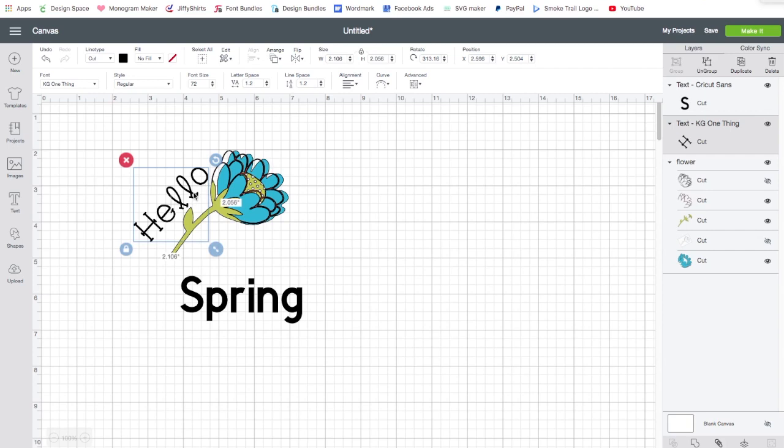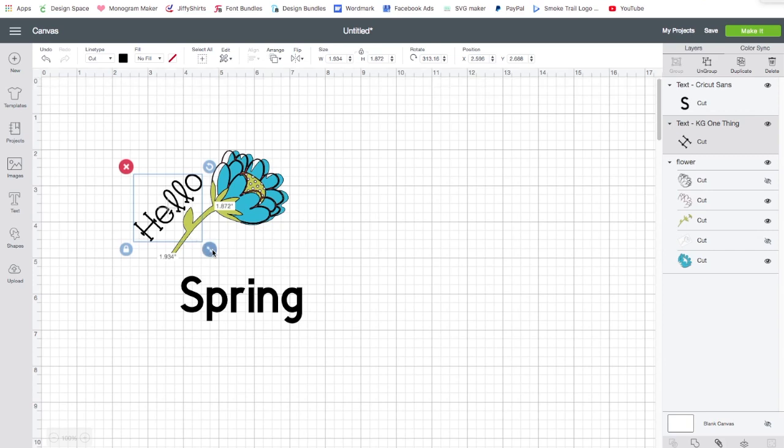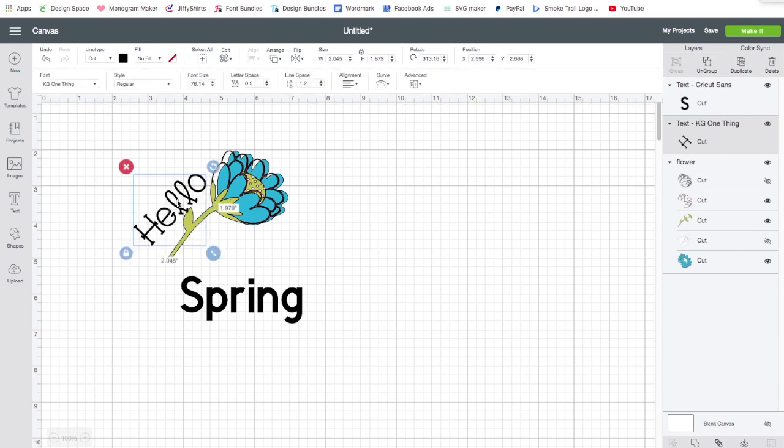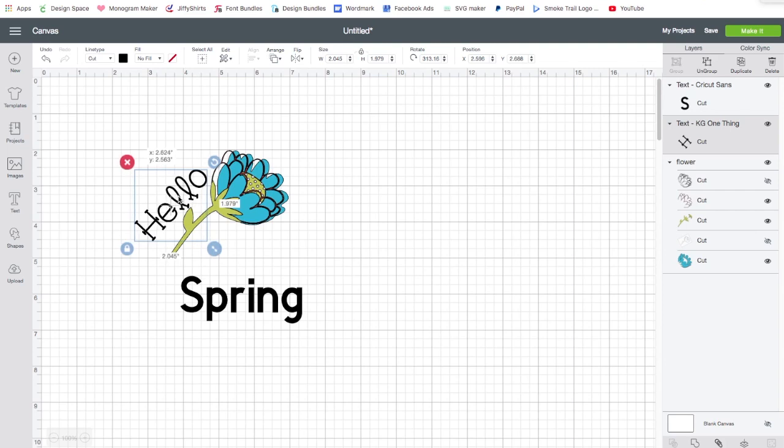Okay, if I wanted the letters to be closer together, there's two ways to do it. You could either ungroup them and move them individually, or you can go up here to where it says letter space and click the down or the up arrows to increase or decrease the space. So I don't want them too close together, but I like that. I'm going to make it a little bit bigger.